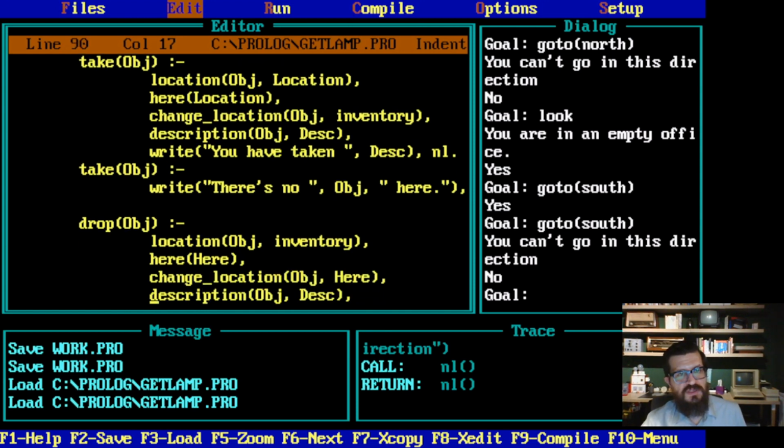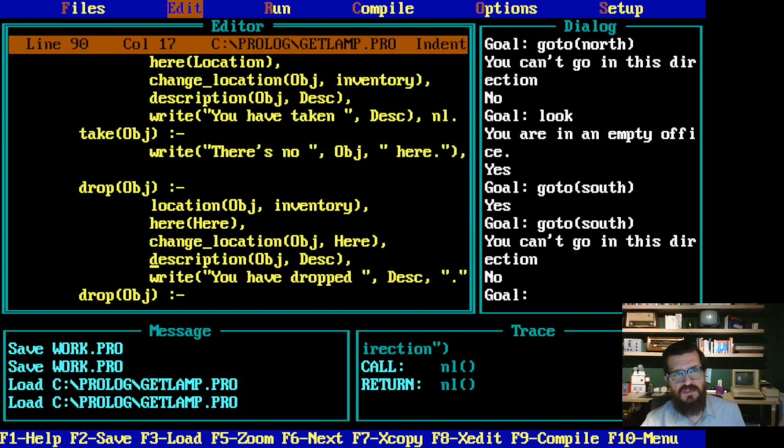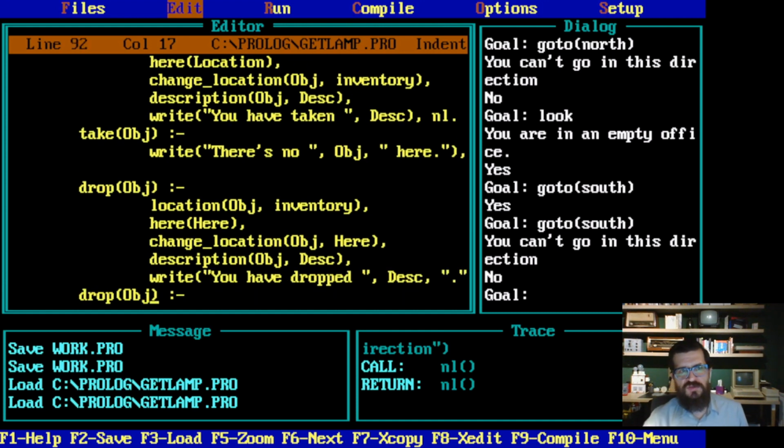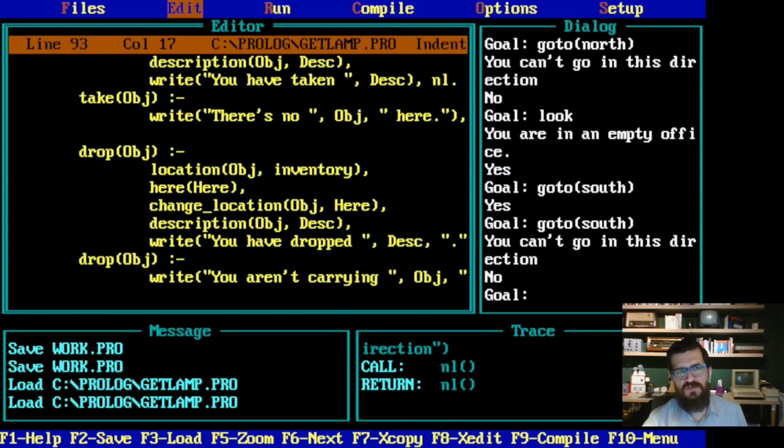And drop is the opposite, right? The take is check if it's in the current location and then put it in an inventory. And drop is going to check if it's in the inventory and then put it in the here location, if it is in the inventory. And if it's not in the inventory, then you say, okay, you are not carrying that object.